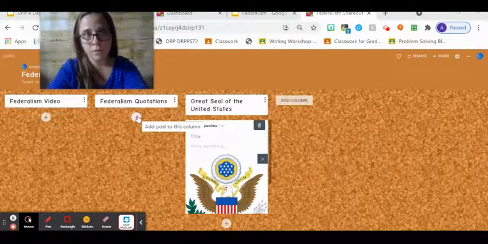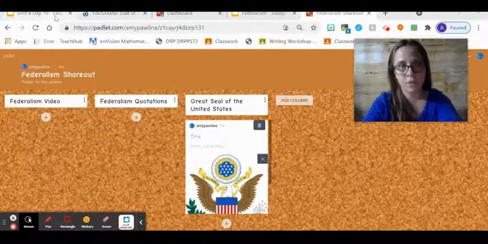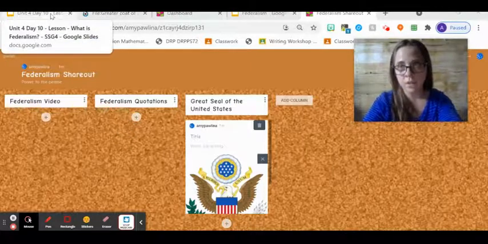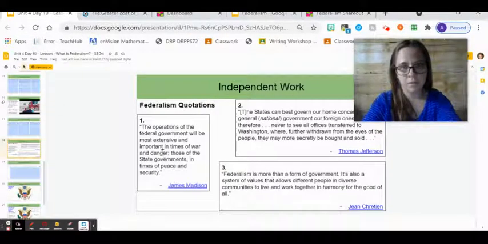I'm now going to go to the Federalism Quotes, and I'm going to get the quotes that were added originally for their independent work so they could refer back to it. So to get the quotes, I would go back into the independent work part of the lesson. And here are the 3 quotes.